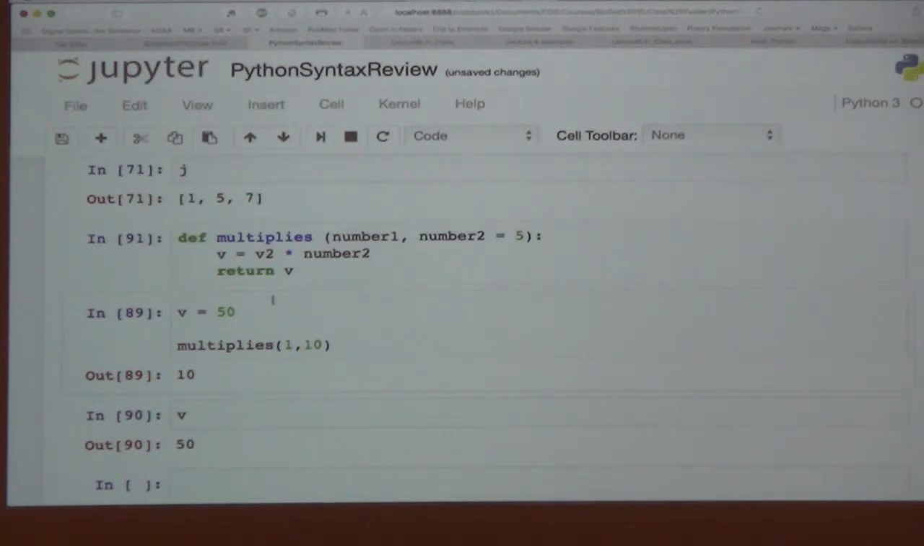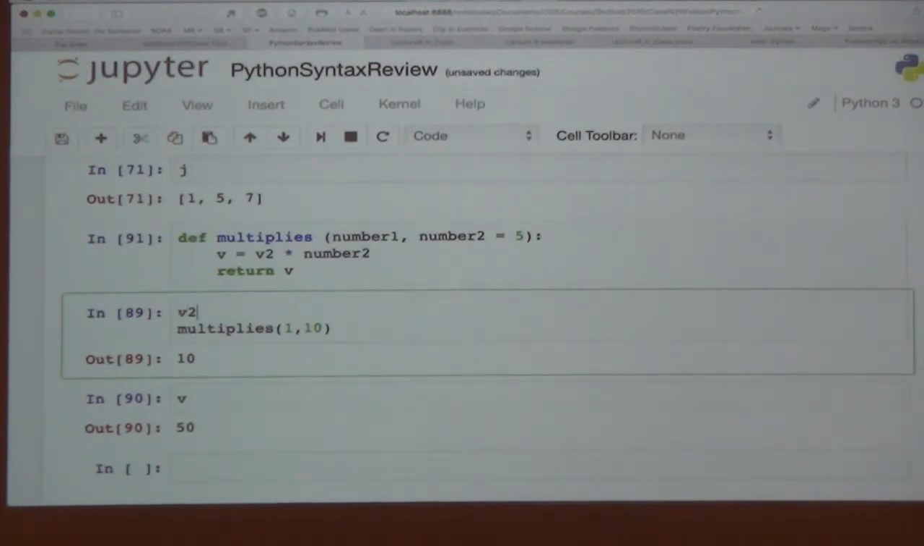We're going to define this function. Let's define V2 equals 50. So is the function going to work or not if I do this? Remember, the function invokes the variable V2 inside of it. You think it'll work or not? Predictions, will it work? Not work?